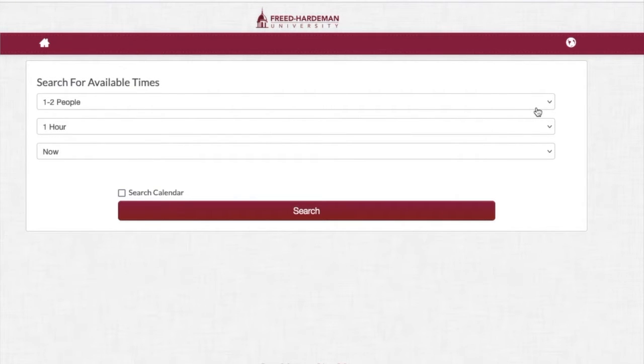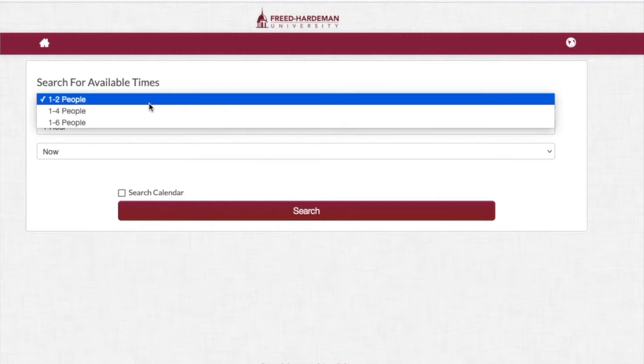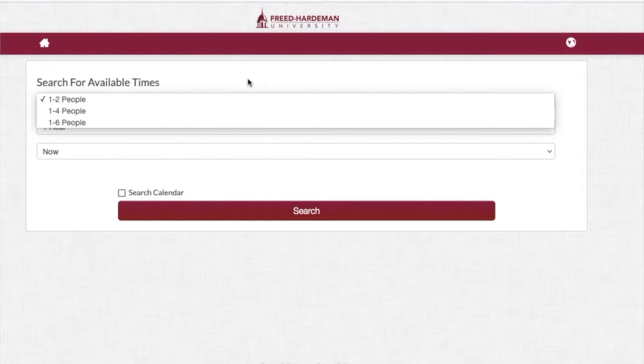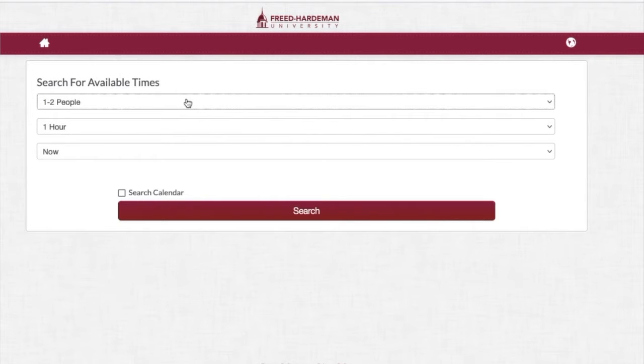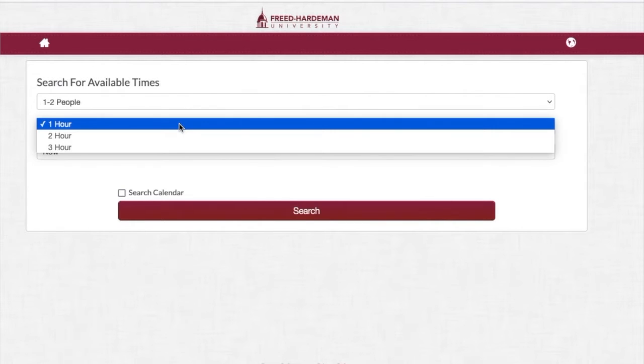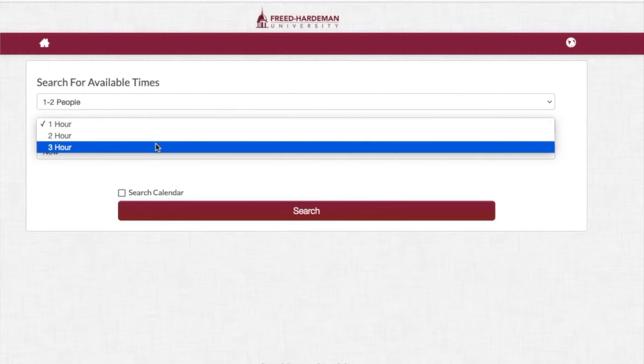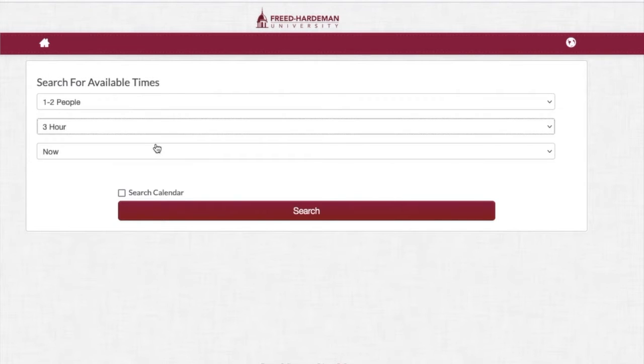And you tell the system all sorts of stuff. How many people are in your group? 1 to 2 people? 1 to 4? 1 to 6? Take your pick. I'm going to pretend like I'm by myself for a second. 1 to 2. Now, you got to tell it also how many hours you need it for. Now, the max is 3 hours. Okay? So, there's no 4-hour options, 10, nothing like that. So, 3 is the top. Let's pretend like we want to max it out with 3.